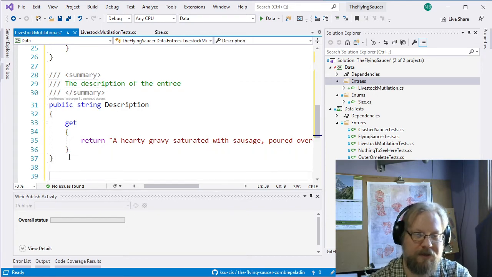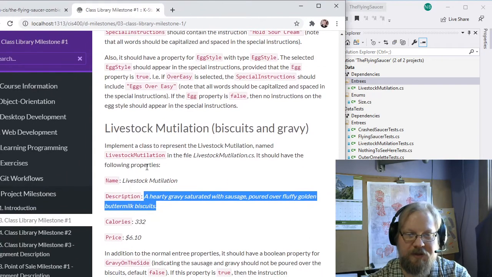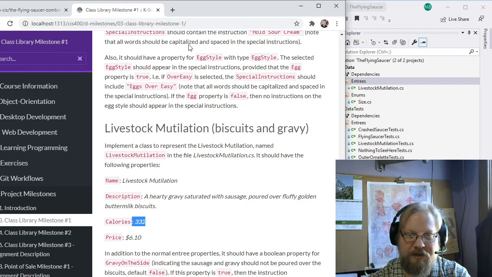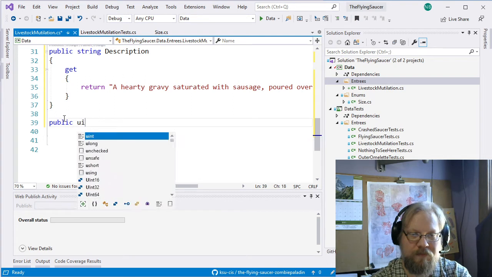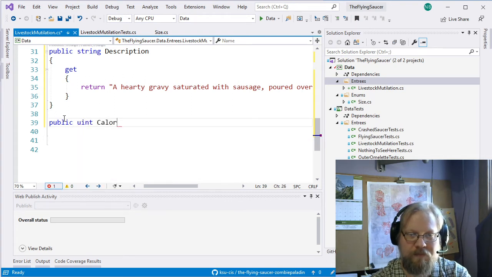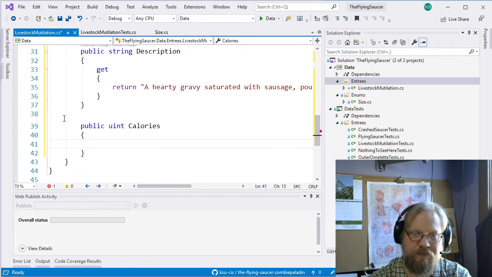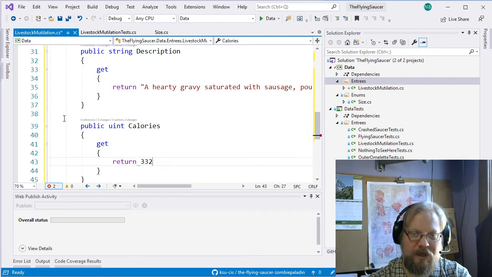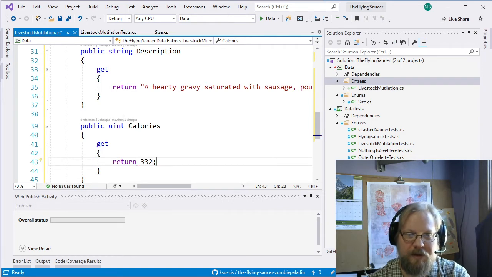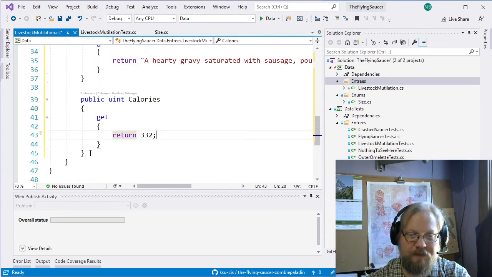And we're on to our next property, which is the calories, which should be an unsigned integer. And that's 332 calories.